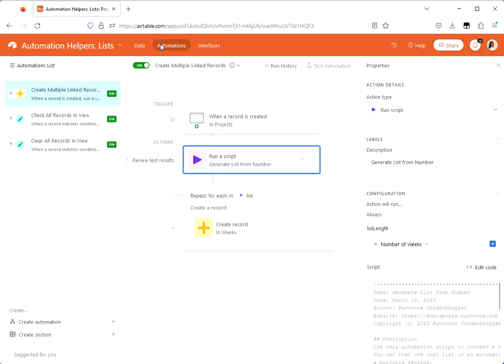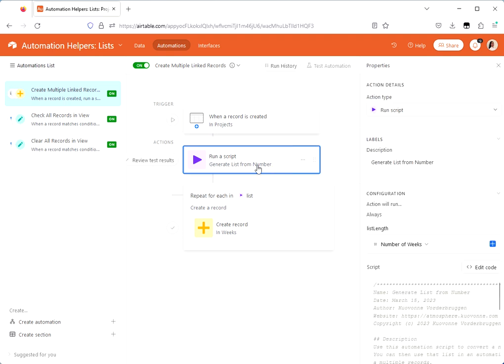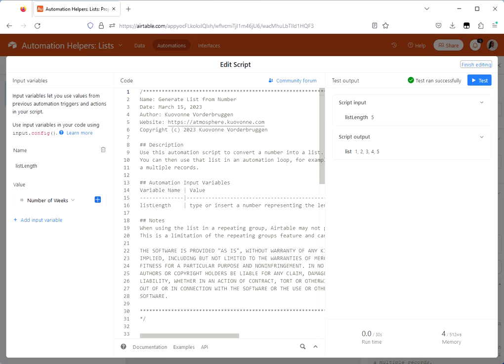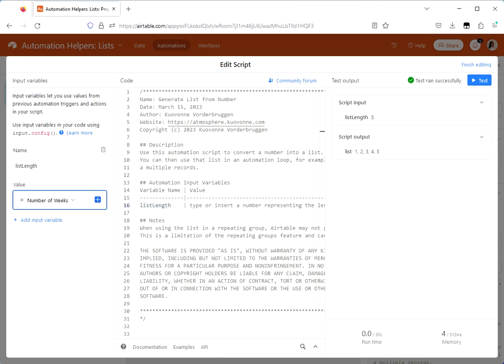If we look at this automation, we can see the trigger here is when a record is created. Of course, you could use a different trigger if you wanted. Then I have the generate list from number script that I have in my automation helper script on my Gumroad store. You paste in the script, you create this list length input variable over here, and then you type in the number of items you want in the list, or you can select, in this case, from a number field from the triggering record.